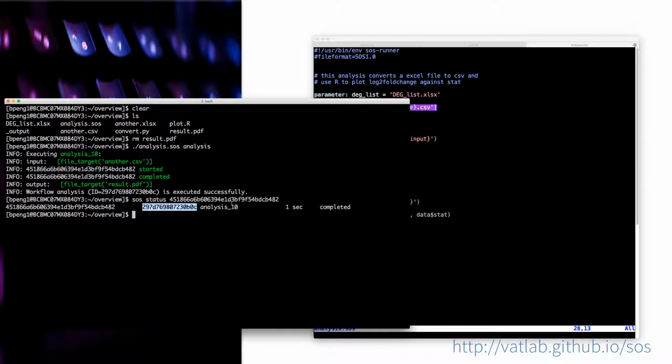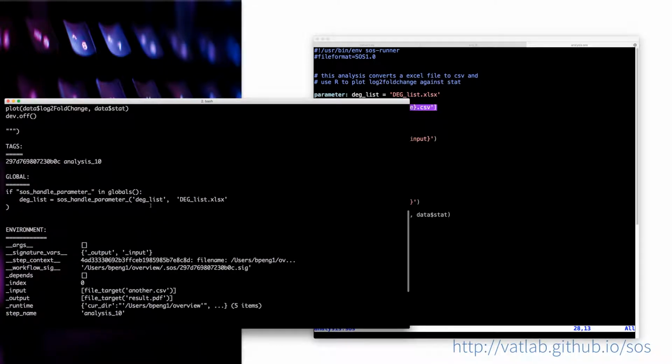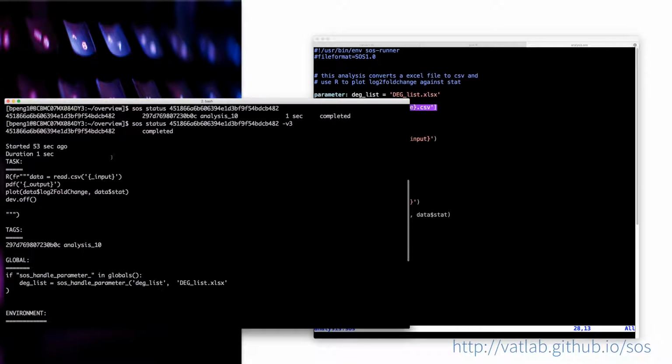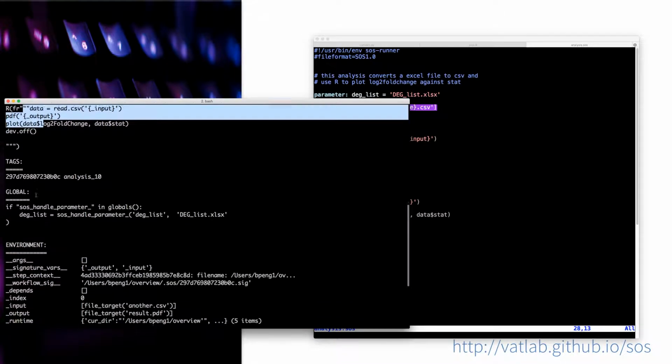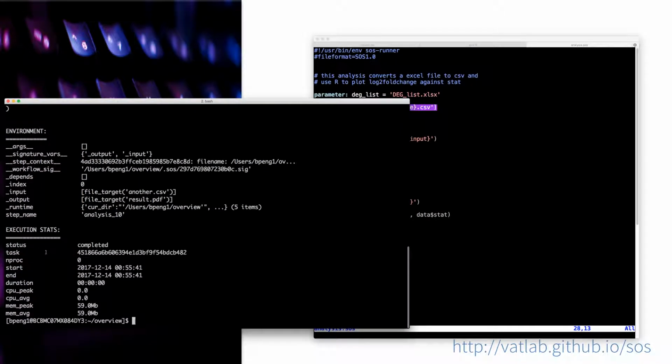This is the workflow ID. This is the step name. This part is actually called the tags of a task, so that you can identify the task by its properties. And then it takes just 1 second to execute, and it's completed. If you try to get more out of the status, you can see that the task is completed. It takes 1 second to run, and there's an environment, there's a status. It even tells you the memory and CPU usage of the task.